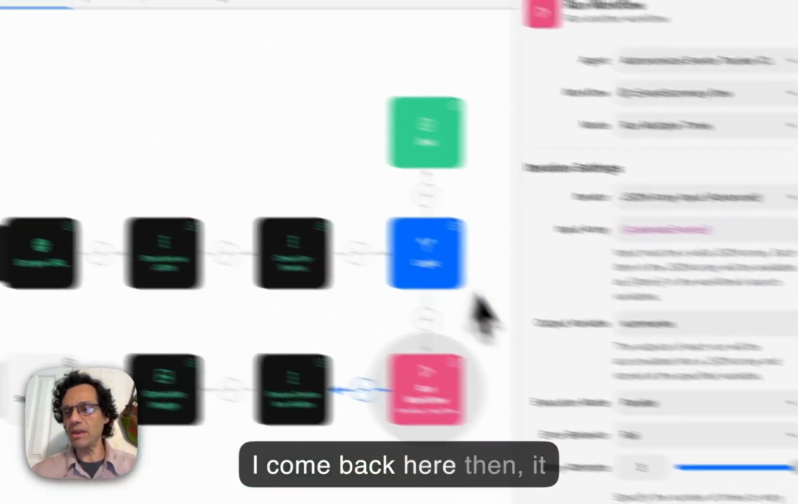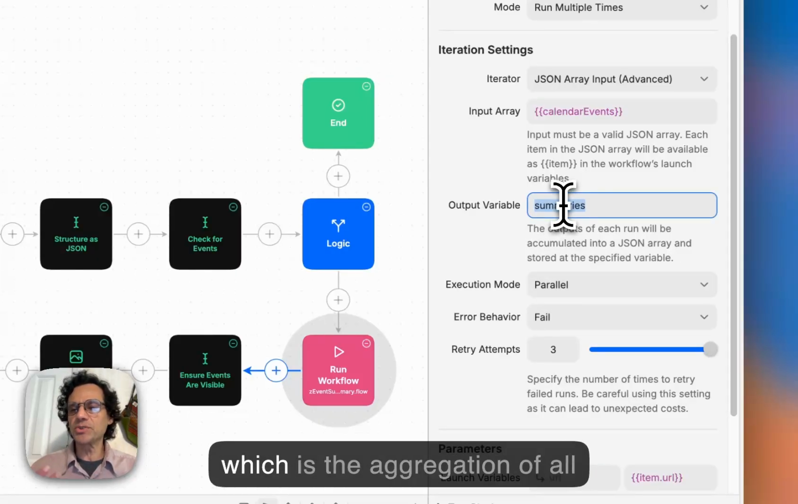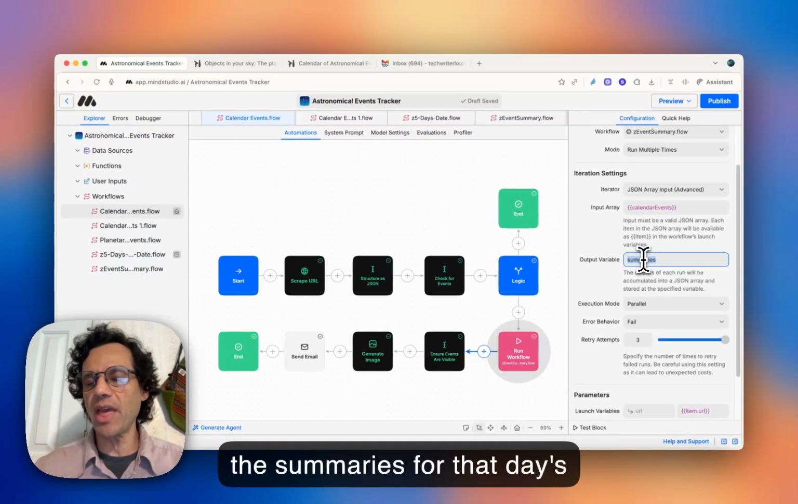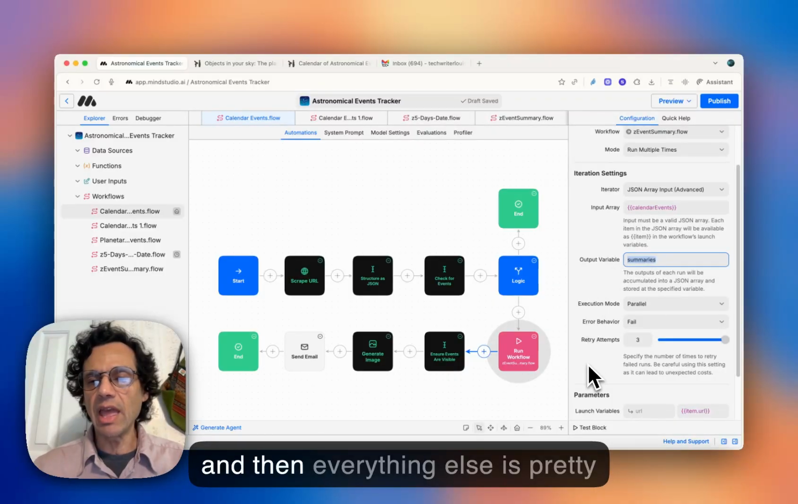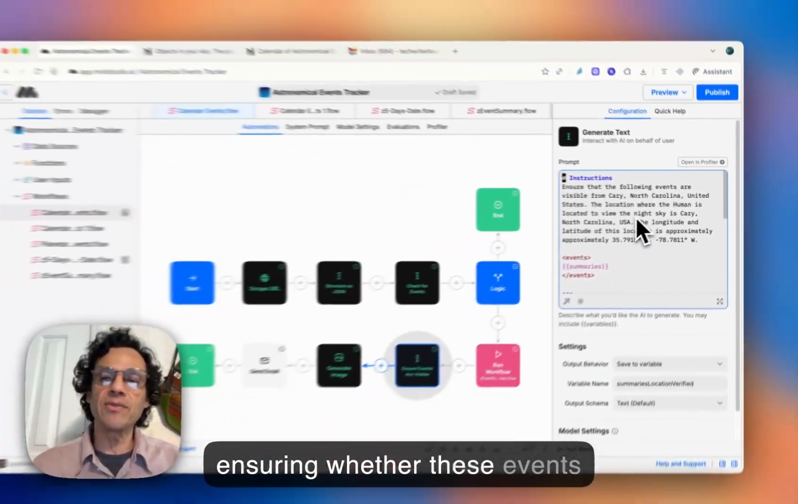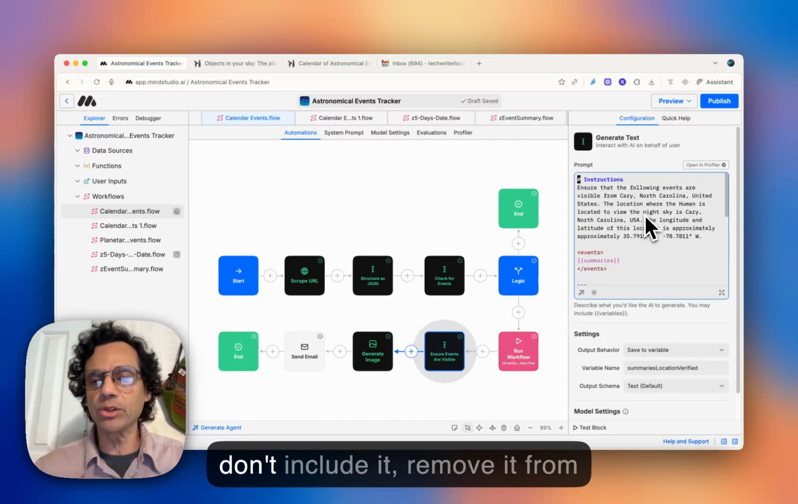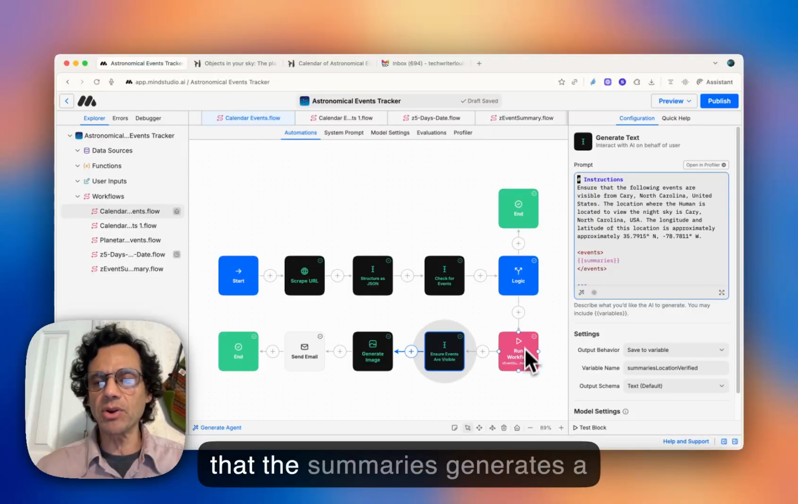When I come back here, it captures all of them into an output variable called summaries, which is the aggregation of all the summaries for that day's events, or that evening's events. And then everything else is pretty simple. Here it's just ensuring whether these events are actually viewable from Cary, North Carolina. If they're not, then don't include it. Remove it from the summaries.